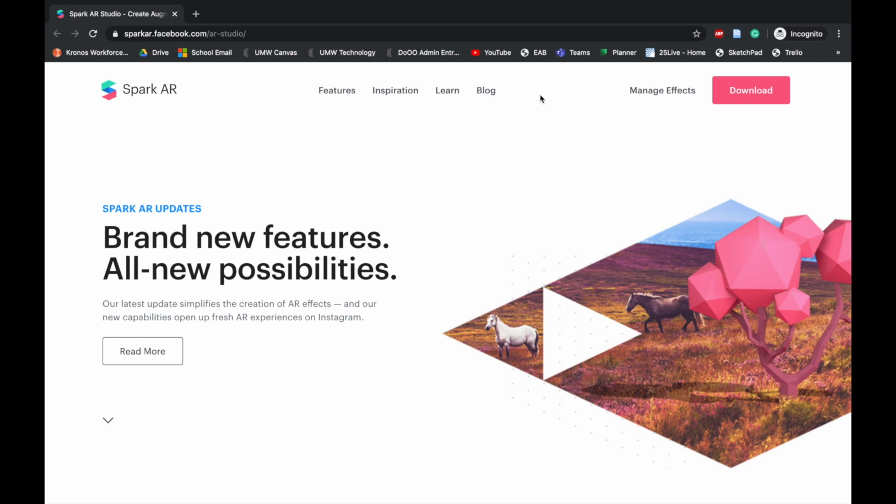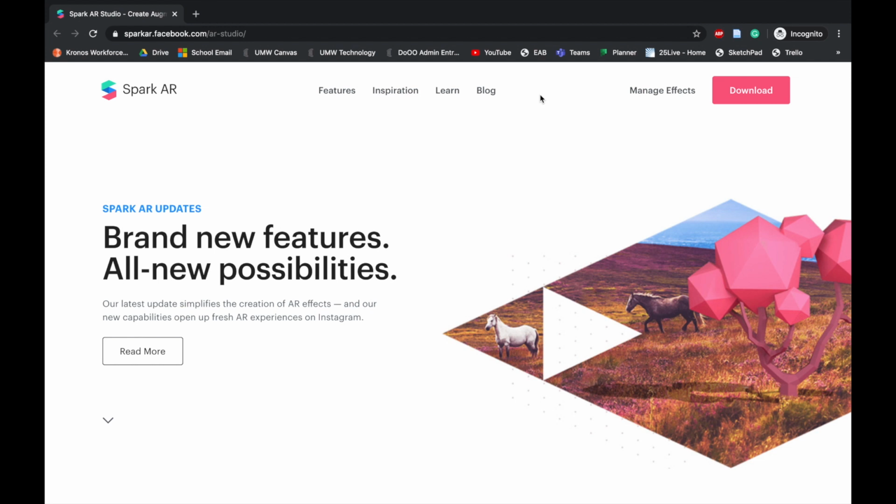Today we are going to go over how to overlay an object in Spark AR and some of the basic controls in the Spark AR platform. What is Spark AR? Spark AR is an augmented reality platform created by Facebook for Mac and Windows. Using this platform, we can easily make effects and overlays for Instagram and Facebook.